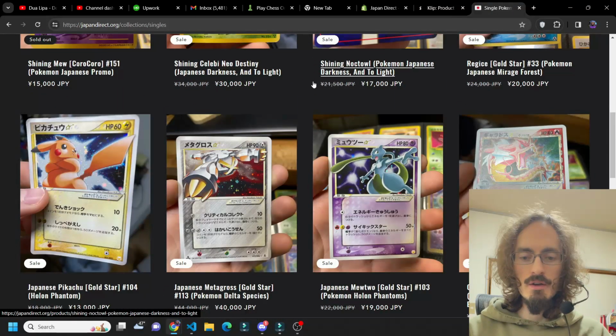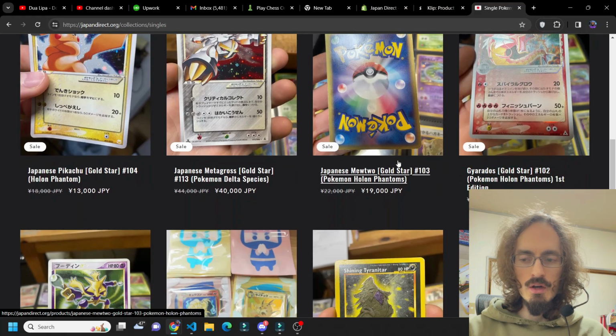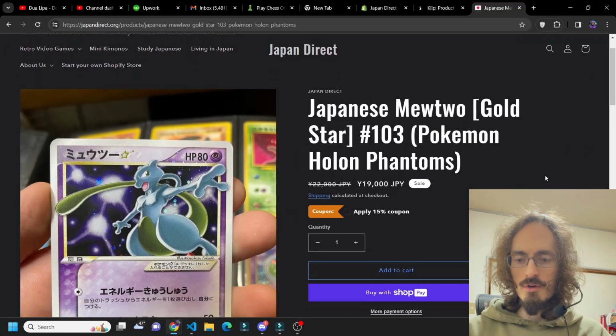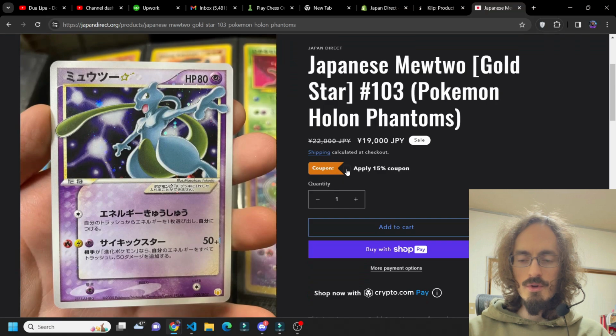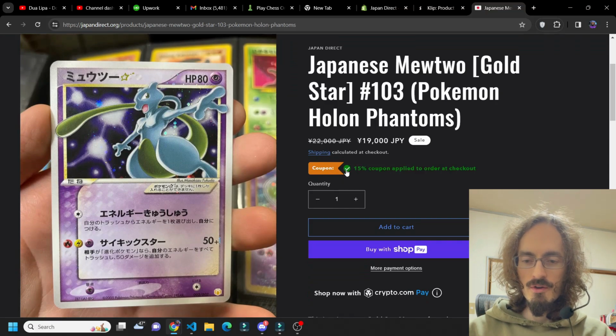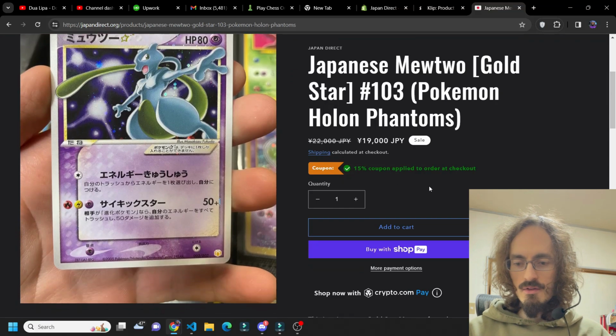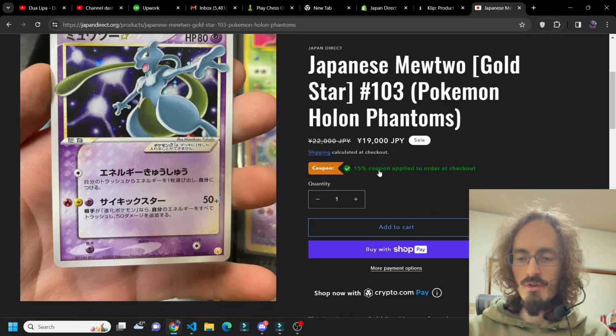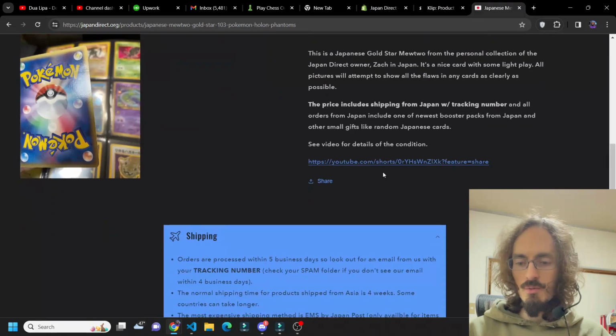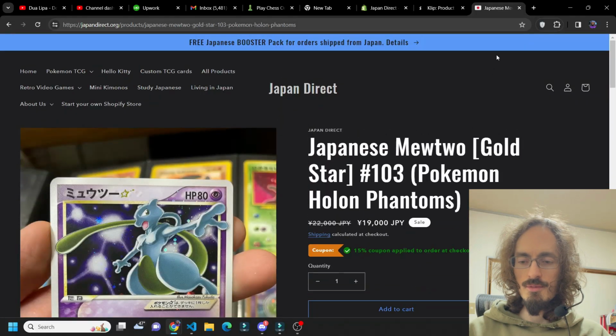So I'll go to some items that I put the coupons on. I think I put it on here. Really, all of the cards I put it on. Yeah. So it gives this nice little coupon here on the product page. The 15% coupon, or whatever percent you set it to, will be applied when the customer checks out. So that is pretty cool.